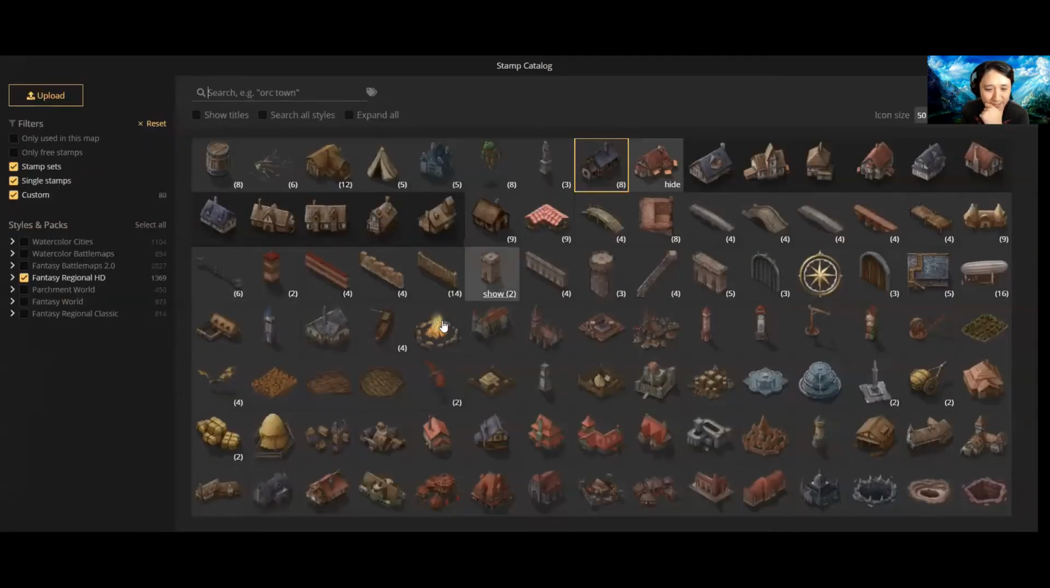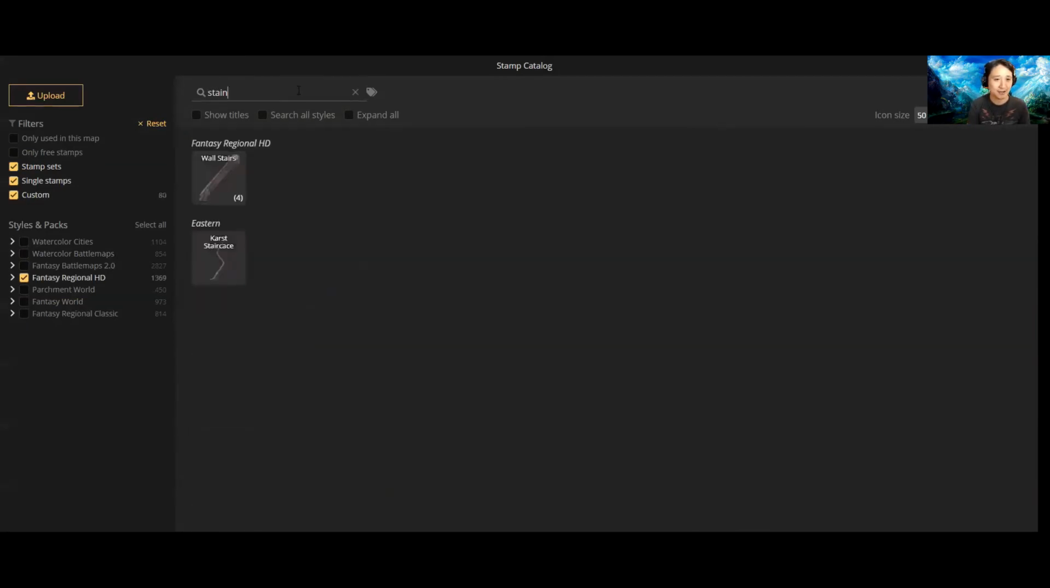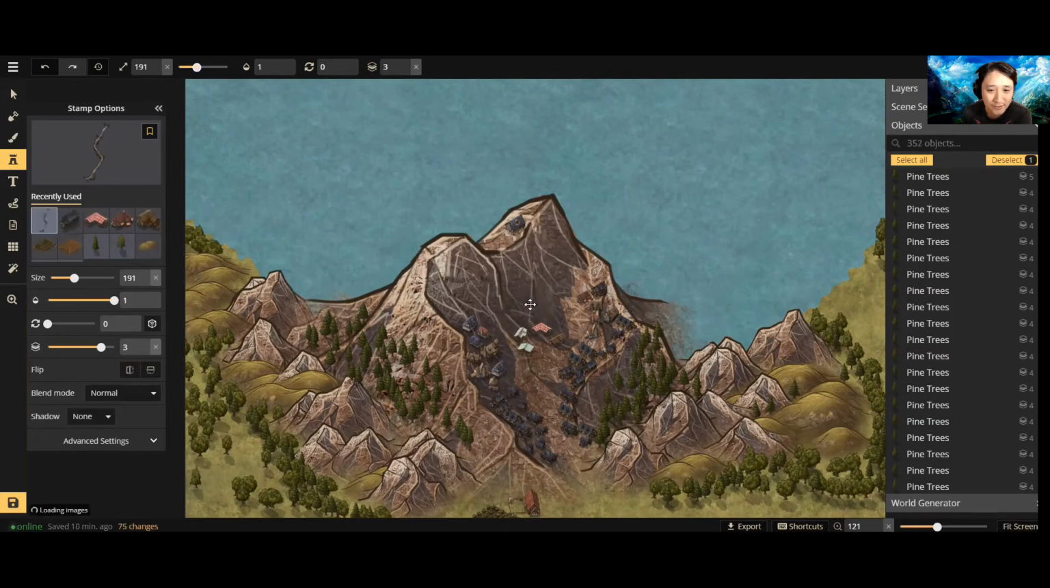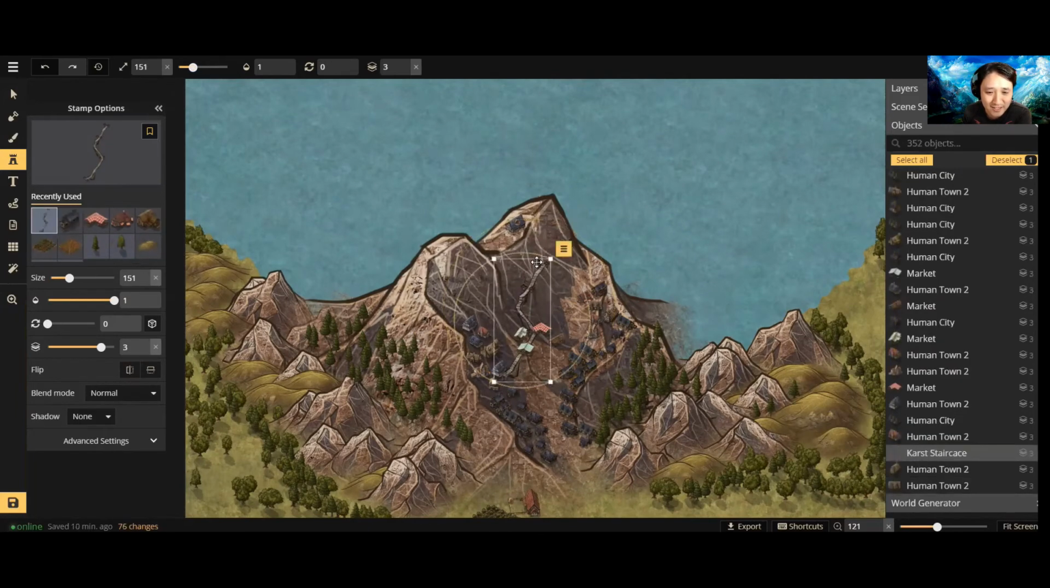Let's go ahead here and let's see. We need some stairs. Stairs. Oops, not stains. We need stairs. All right, because I'm pretty sure that we are going to need a way for people to get up and out of things. Now, there's only one asset in here for stairs. Yeah, that works, I think.